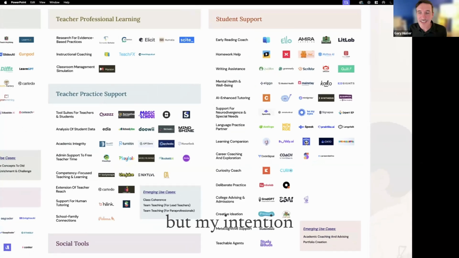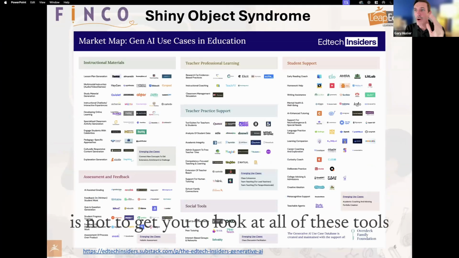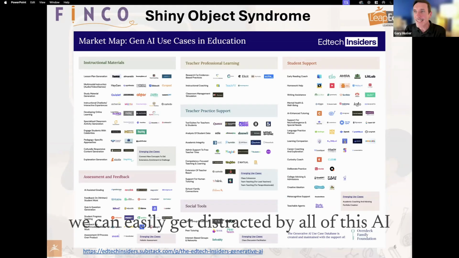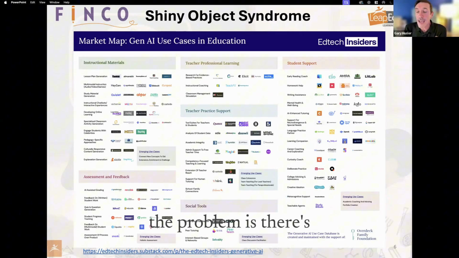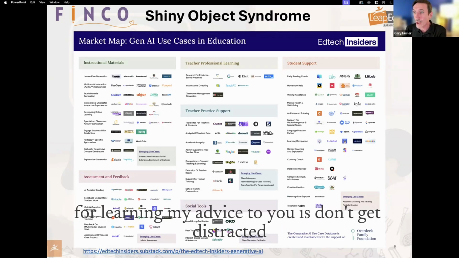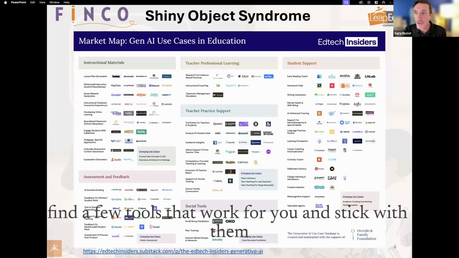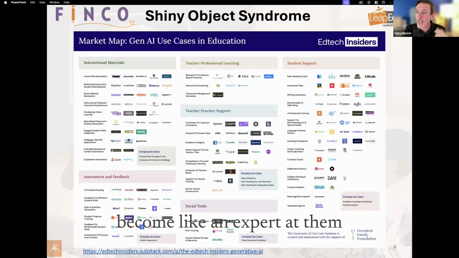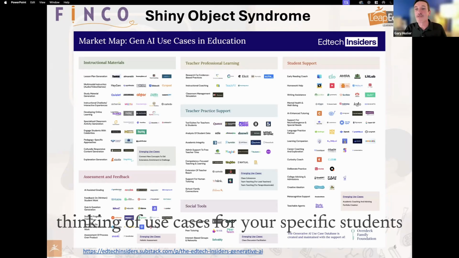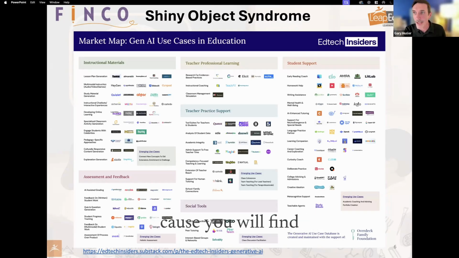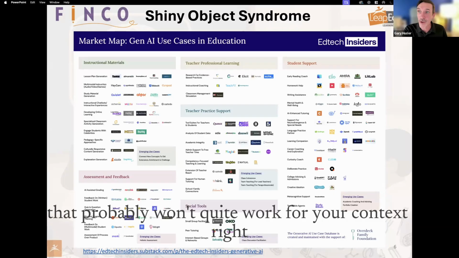But my intention is not to get you to look at all of these tools. What I want to do is give you a warning. We can easily get distracted by all of this AI that is out there. But the problem is every single day, there's a new AI that's being developed for teaching, for learning. My advice to you is don't get distracted. My advice, and one of my main messages I want to share with you today, is find a few tools that work for you and stick with them. Become like an expert at them. Get better at prompting. Get better at thinking of use cases for your specific students, rather than getting distracted by all of these tools. Because you will find that you're going to waste a lot of time learning new tools that probably won't quite work for your context, right?